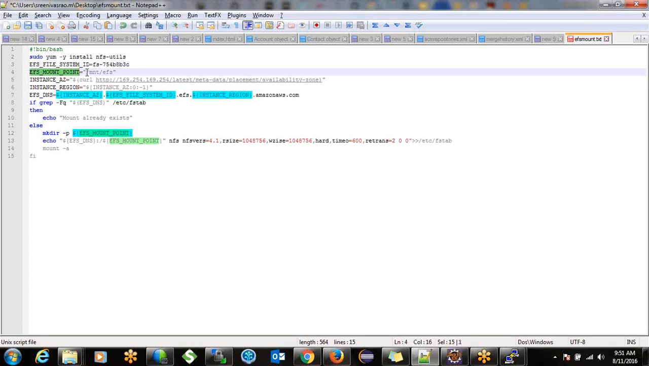Where you want to mount this EFS, we have to specify the path of the mount point. Then the instance availability zone. If you don't know the availability zone, we can give this URL, and it will automatically fetch the availability zone and store it in this variable. Okay, so the next one is the instance region. Here in this instance underscore agent, we will get the availability zone. What we are doing here is removing the last character from that instance underscore agent variable. So let's say us-east-1c. Here we are removing the c character from that availability zone. So that will be our instance region.